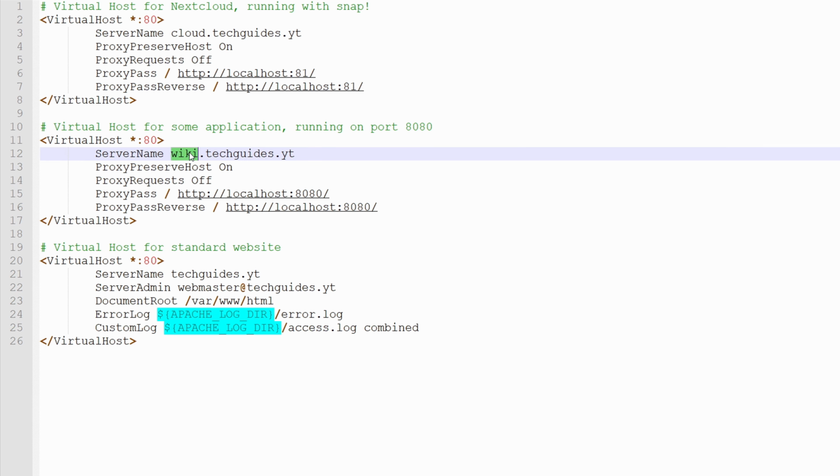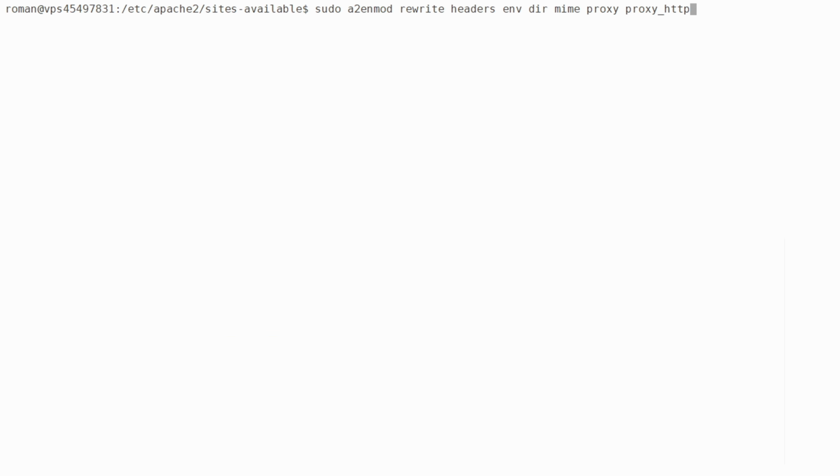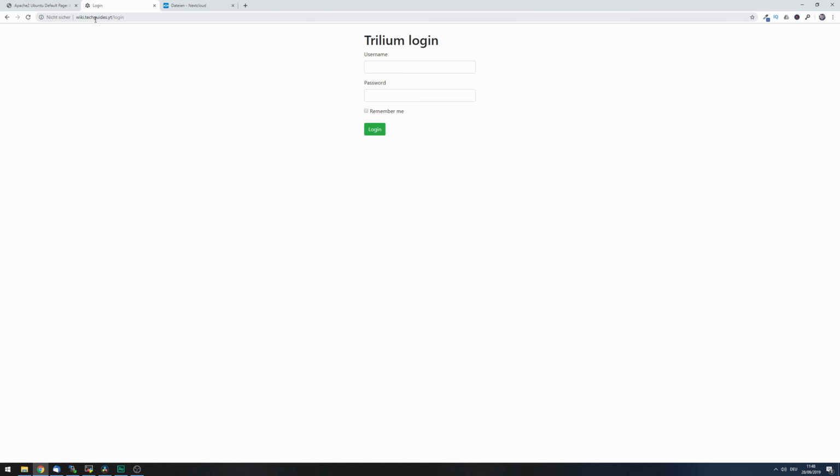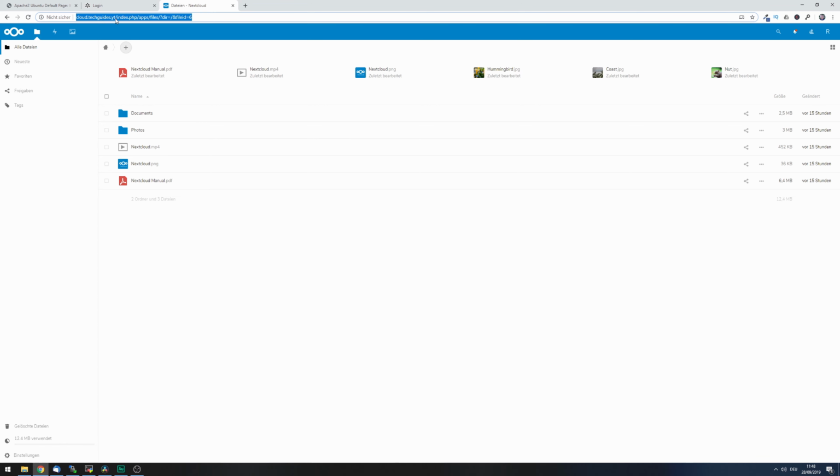Now the second virtual host entry points the subdomain wiki.techguides.youtube to the application running on port 8080. And finally, the last virtual host entry simply points the regular domain name, so in my case techguides.youtube, to the normal document directory. Finally, you need to enable a few mods for Apache in order for this to actually work. Once you've done this, type in sudo service apache2 restart, and you should be able to access all of your applications running on your own server.